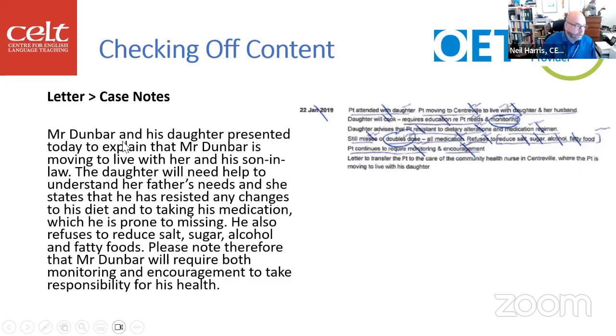You read your letter. Mr. Dunbar and his daughter presented today. Attended with daughter. I cross it out. I put a line through it. So I look at the letter that I've written and I use the letter as my starting point to check, crossing off in the case notes what's in the letter.